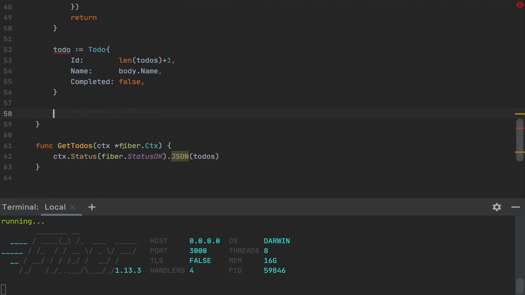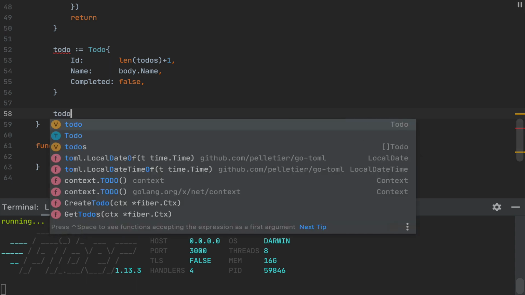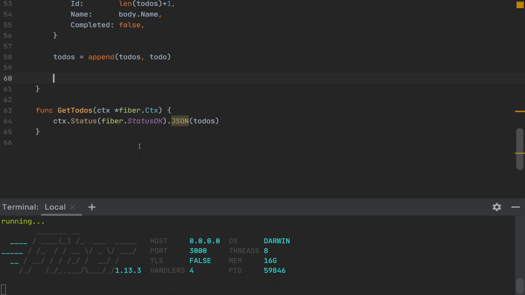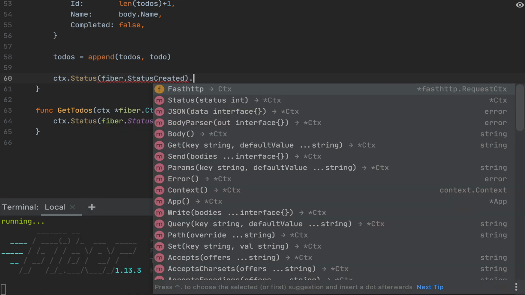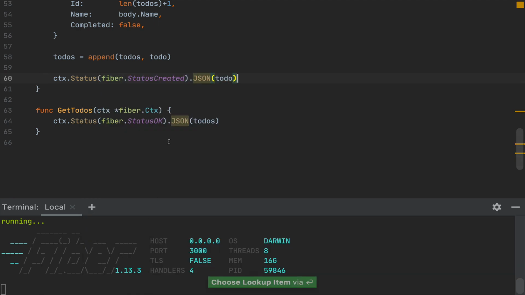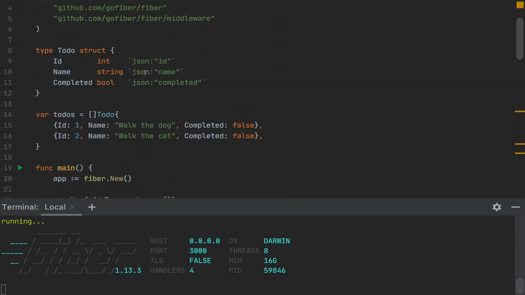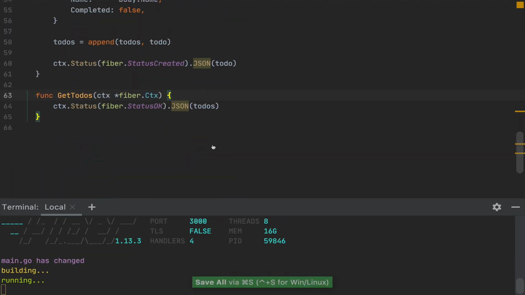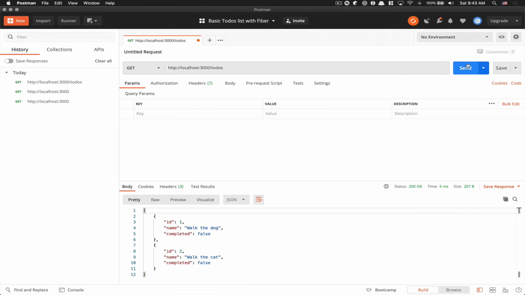After that, I want to append that to my to-dos array. So I'm going to say to-dos, so the global variable to-dos. I'm going to append the to-dos we had before with the new to-do we added. And finally, I'm going to return a status of fiber created, and I'm going to send the to-dos in the JSON. And because the to-do struct has the JSON tags, we are going to be good when it builds. So now if I save, first thing I'm going to do is a get request to get all my to-dos.